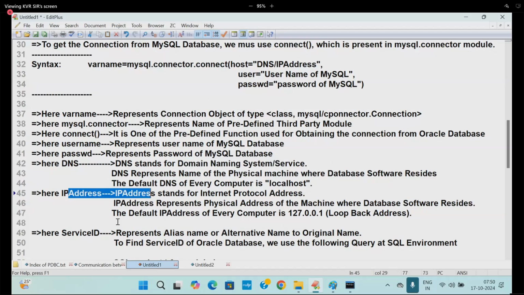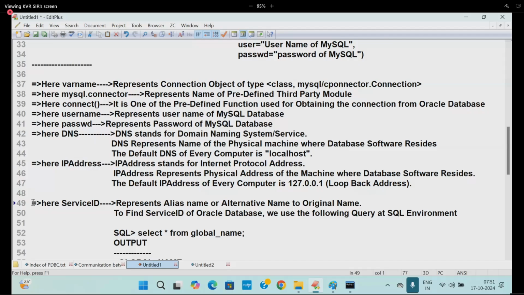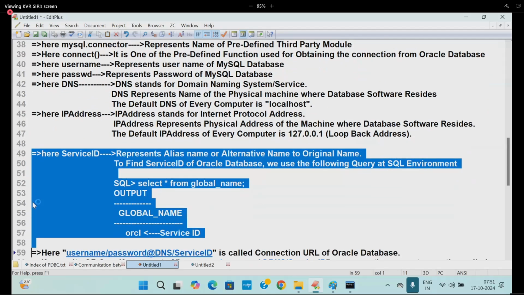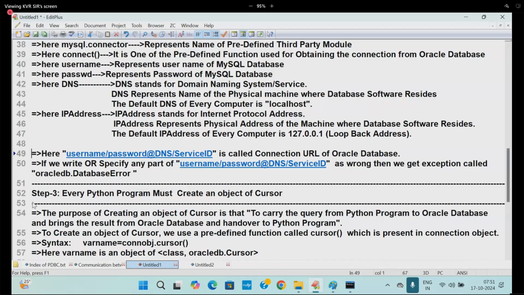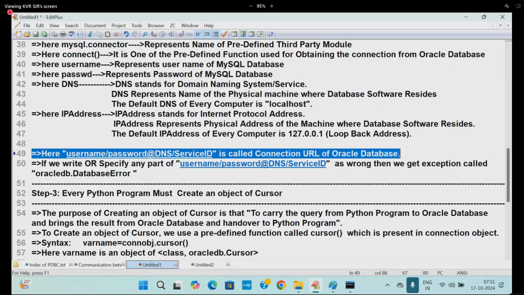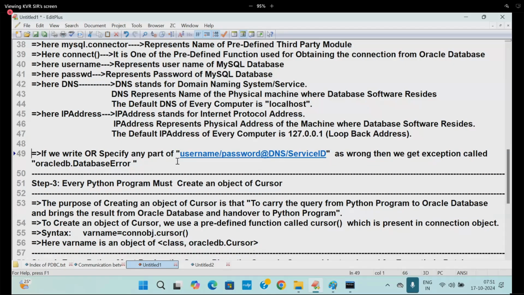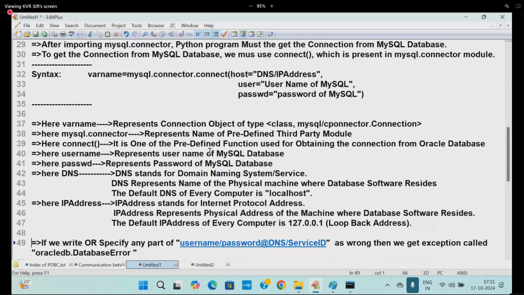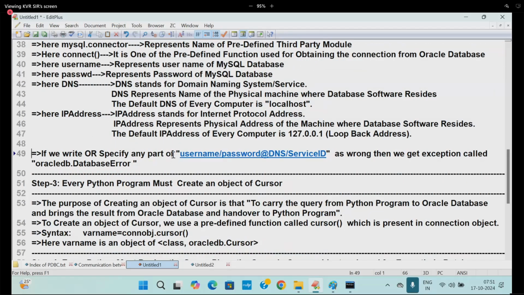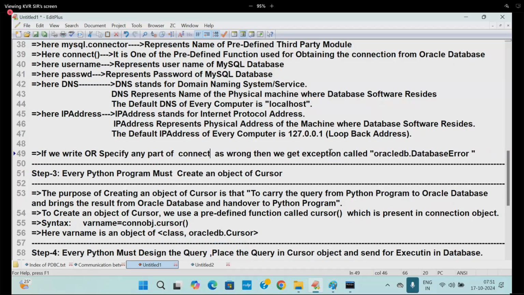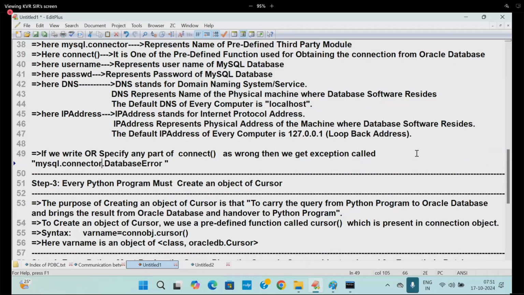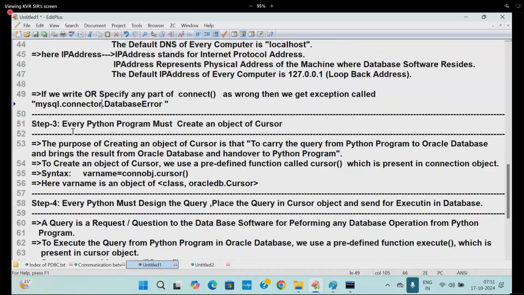IP address, service ID not necessary here, students. If we specify any part of the connect function wrongly, then we get mysql.connector.DatabaseError. Are you following me? That is the only difference. The rest of them are the same.